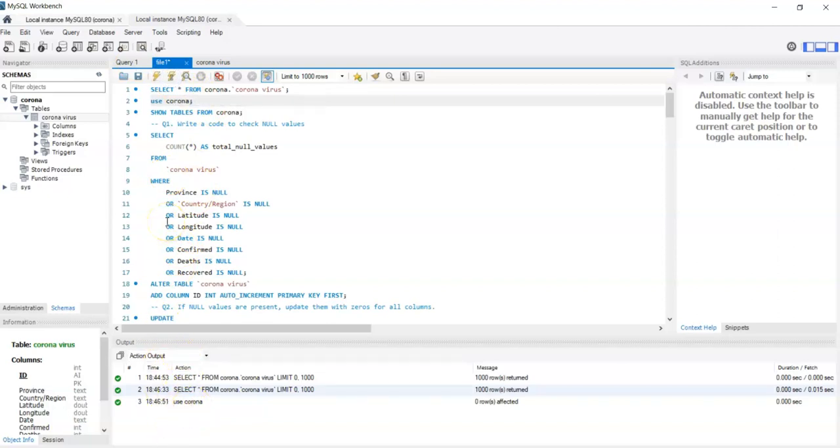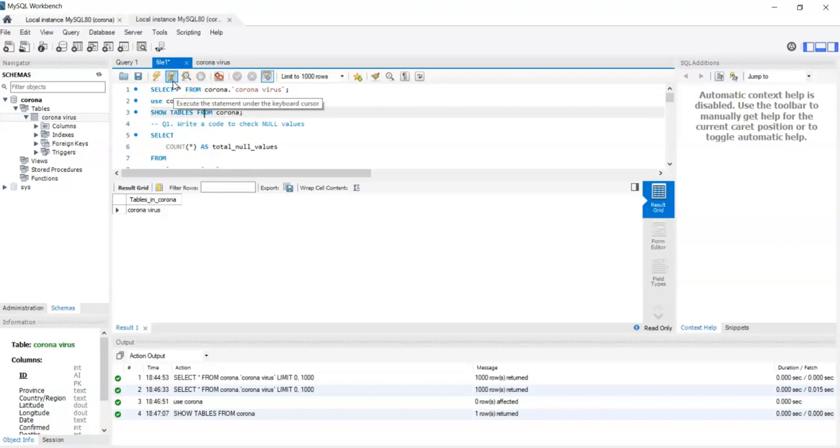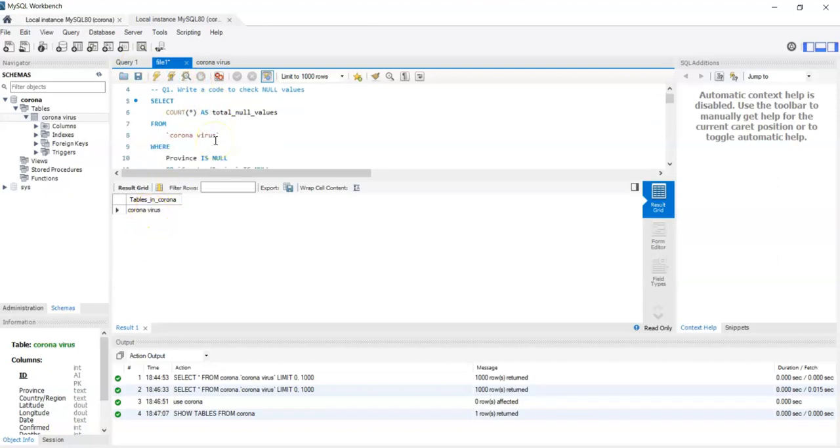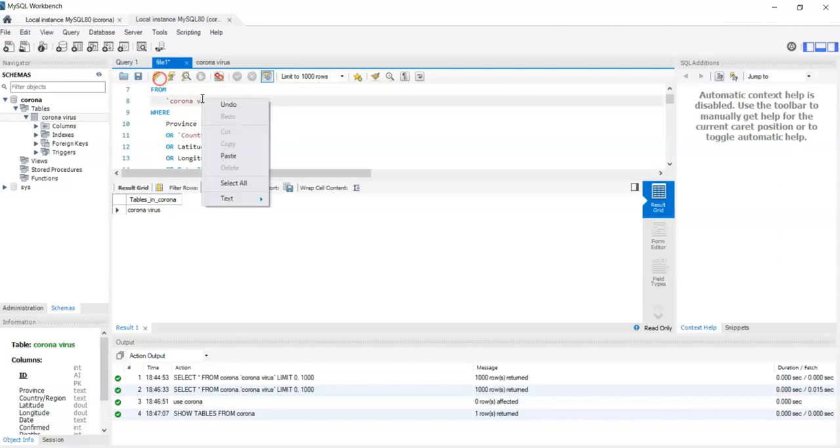My database name is corona, my table name is coronavirus, and the file name that I have saved is file1. When I run show tables, it shows the table coronavirus. Then the first query was to write a code to check null values. So we will check the null values in the coronavirus table.